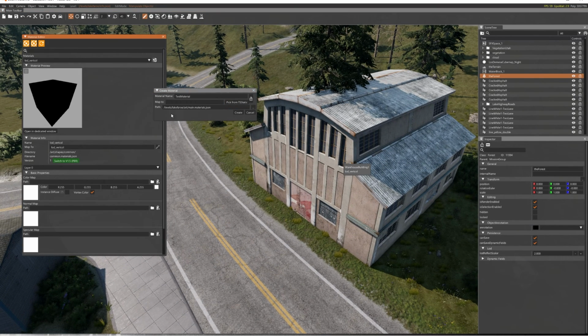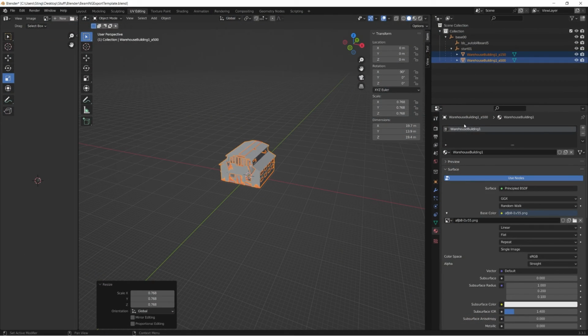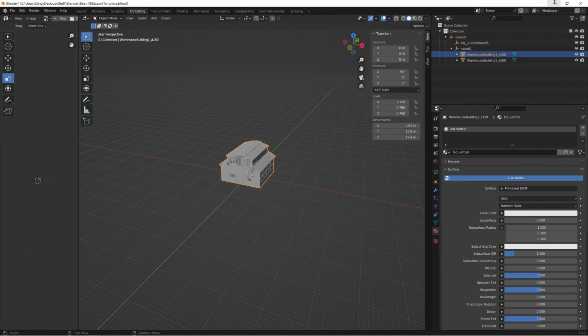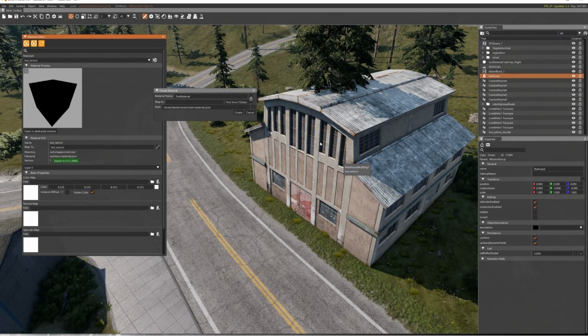There we go. Okay, sometimes it's a little weird, so make sure you have the object selector selected. But you can see the internal Blender materials I made. Remember when I went to make the materials? So we have Warehouse Building 1 and Plot Vertical. Those are right there. So that will show up with that.